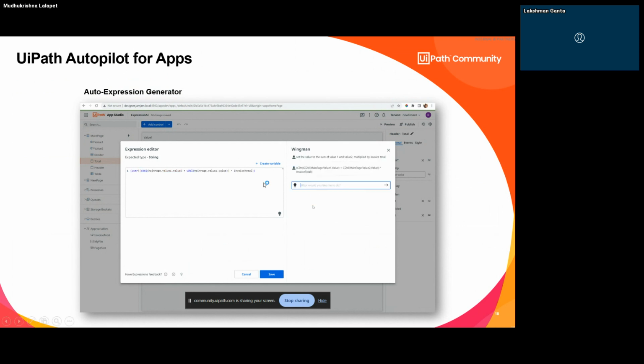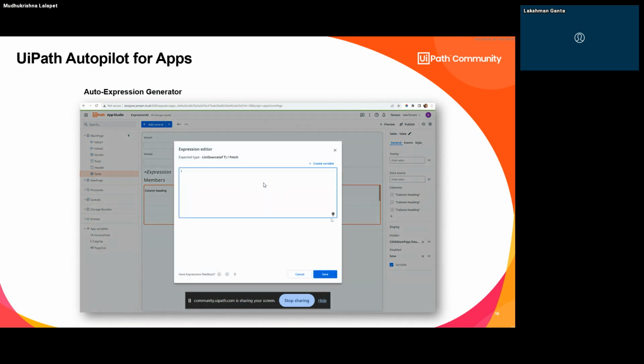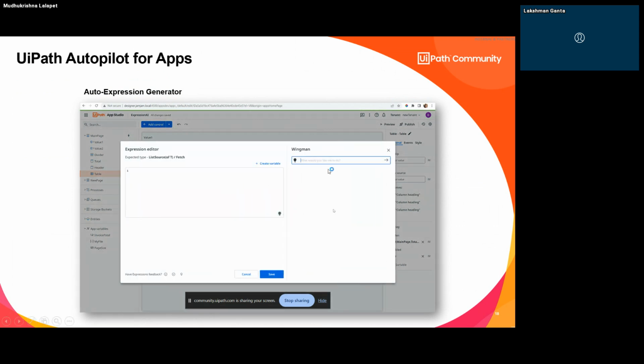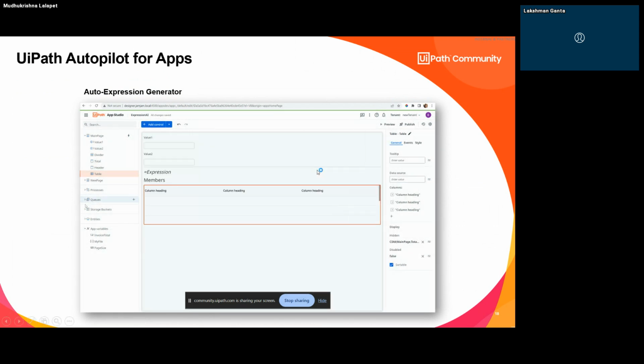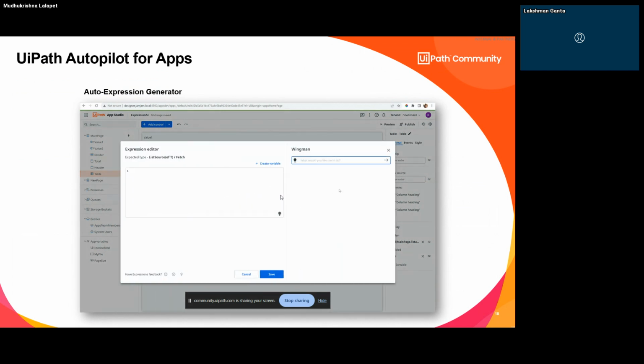We have this feature in UiPath Studio also. I think from version 2024.4, you'll have this autopilot help also. For example, if you're using LINQ query in UiPath Studio, there will be a helper. You can just search like, I need LINQ for these things, and it will automatically create your LINQ query. So that's the autopilot expression generator.